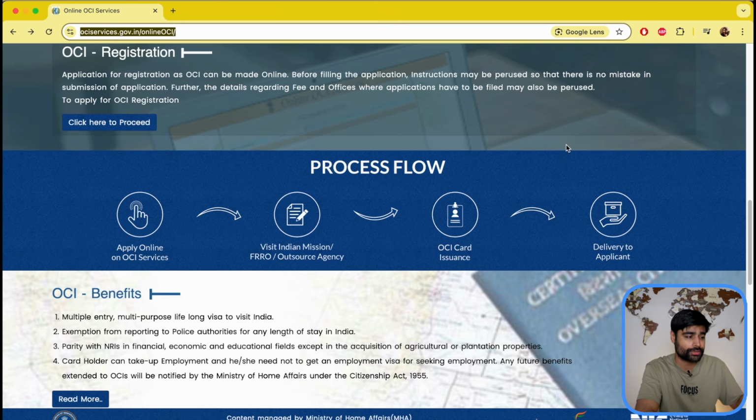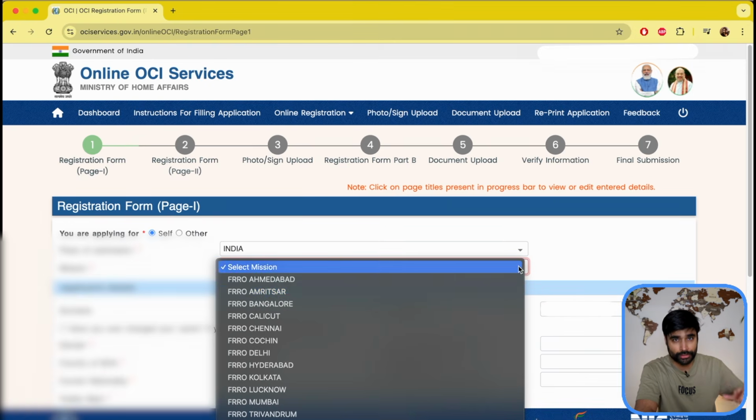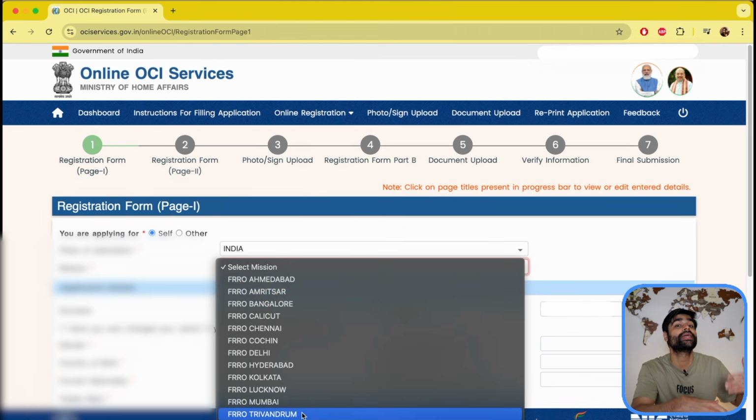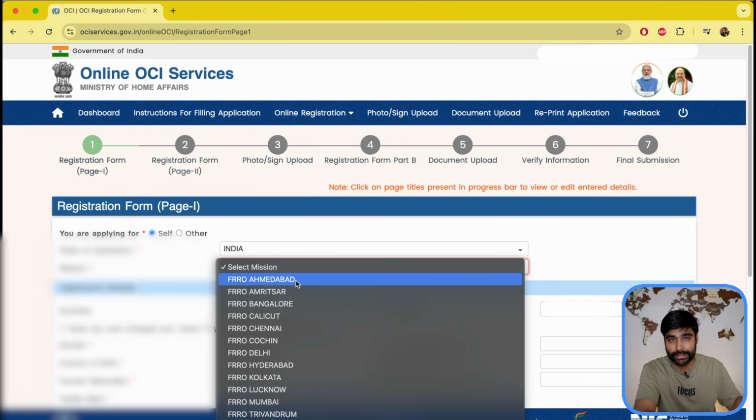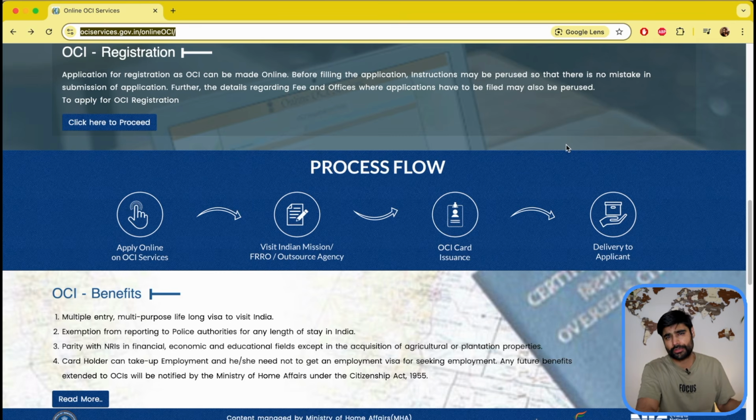You'll just have to do this at the eFRRO mission. So you'll have to select the eFRRO mission when you fill out the form, as opposed to BLS if you were doing this from outside India. Otherwise, the rest of the process is the same two-step process. Number one is the online application where you fill your form and upload your documents and then complete the registration. And then step two would be the physical submission of your documents at the eFRRO office.